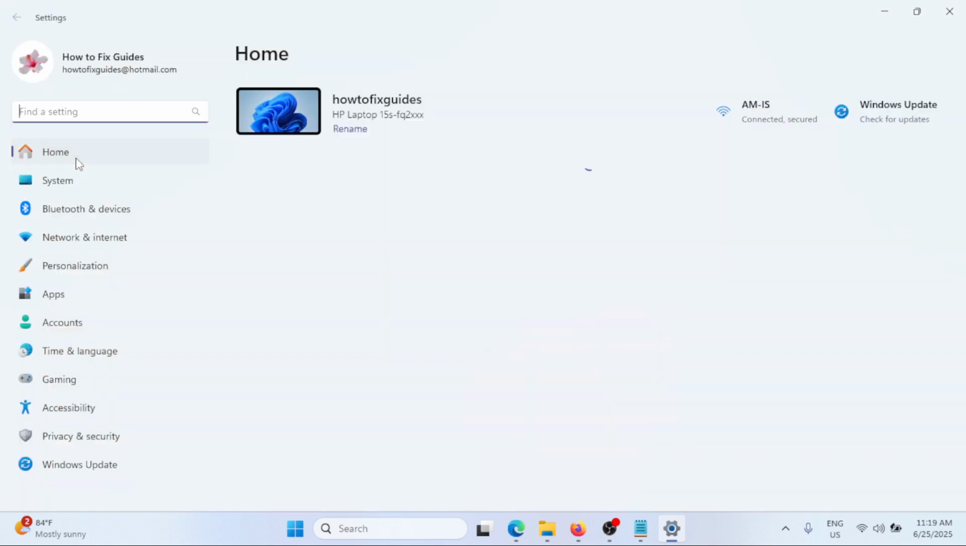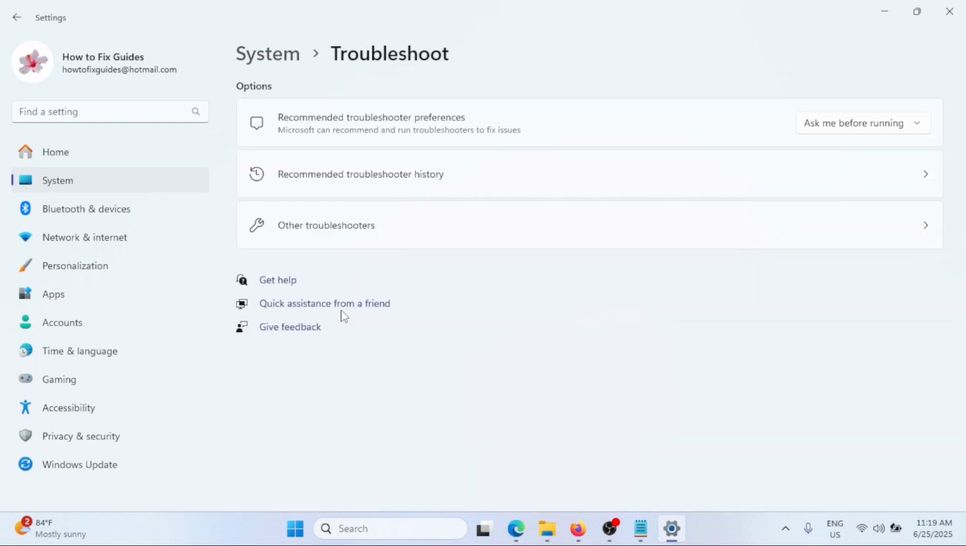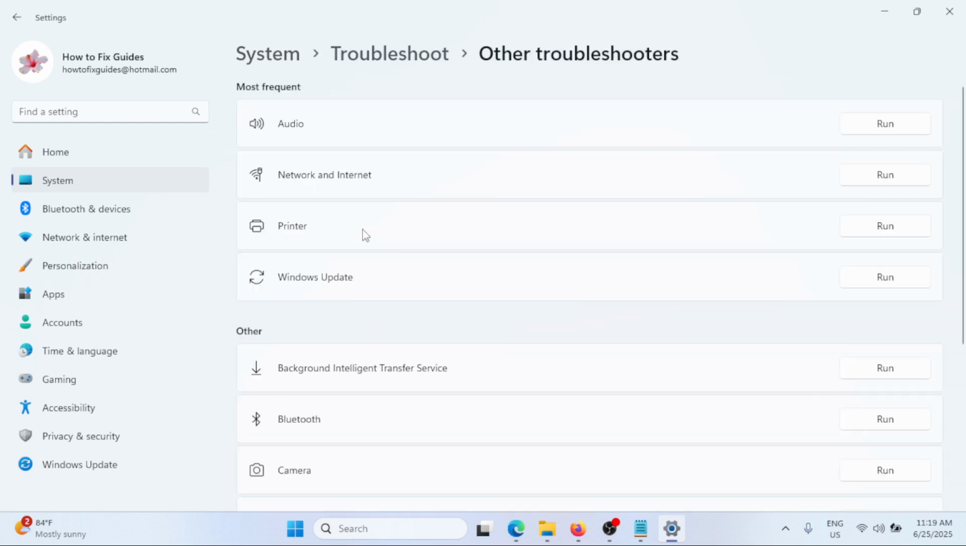From the list of options on the left pane, click on System. Scroll down and click on Troubleshoot. Click Other Troubleshooters. Here you'll find Windows Update with the Run button corresponding to it. So click the Run button corresponding to Windows Update.